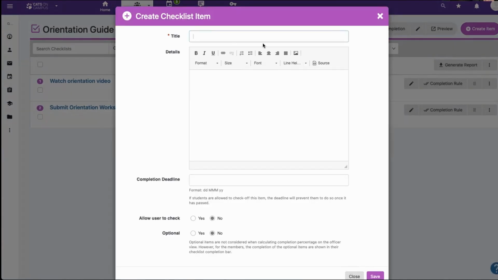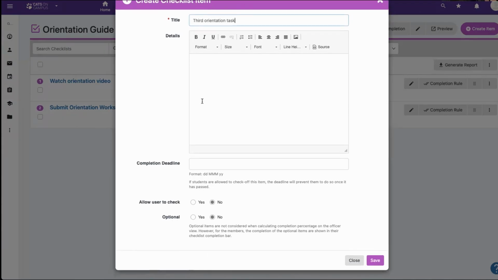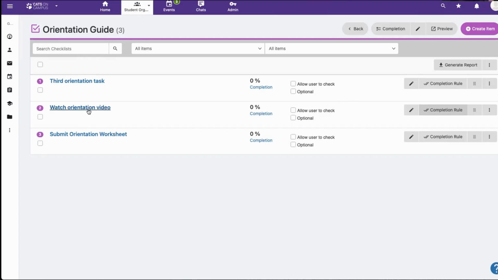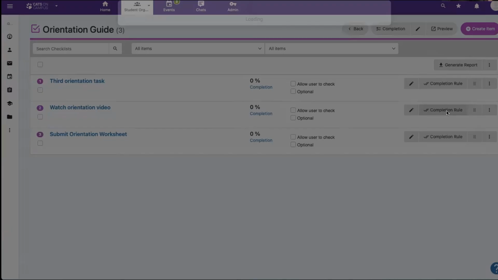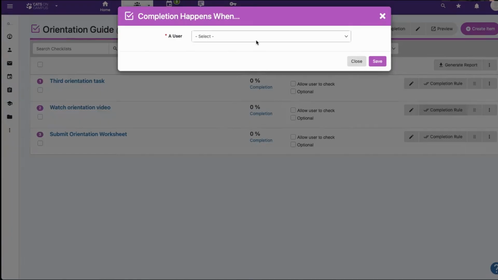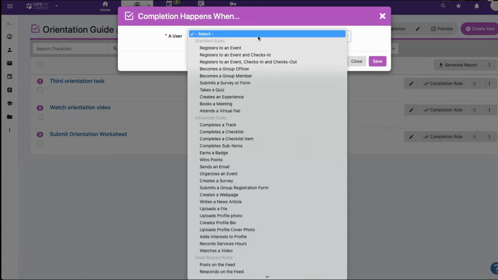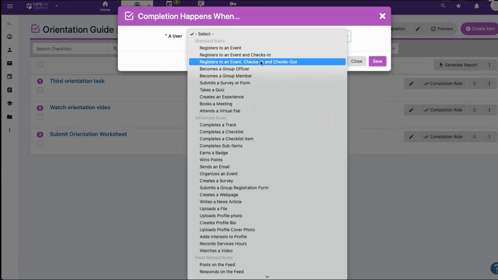And so we can title this. So you'll be able to add a title, details as well, and you can allow your users to check off certain assignments or decide whether you want your executive members to check off tasks. So within your items page, for those items that you have not allowed members to personally check off their own assignments, I want to head over to completion rule. And here you're going to build out what the user needs to do in order to be able to check off that assignment as complete.